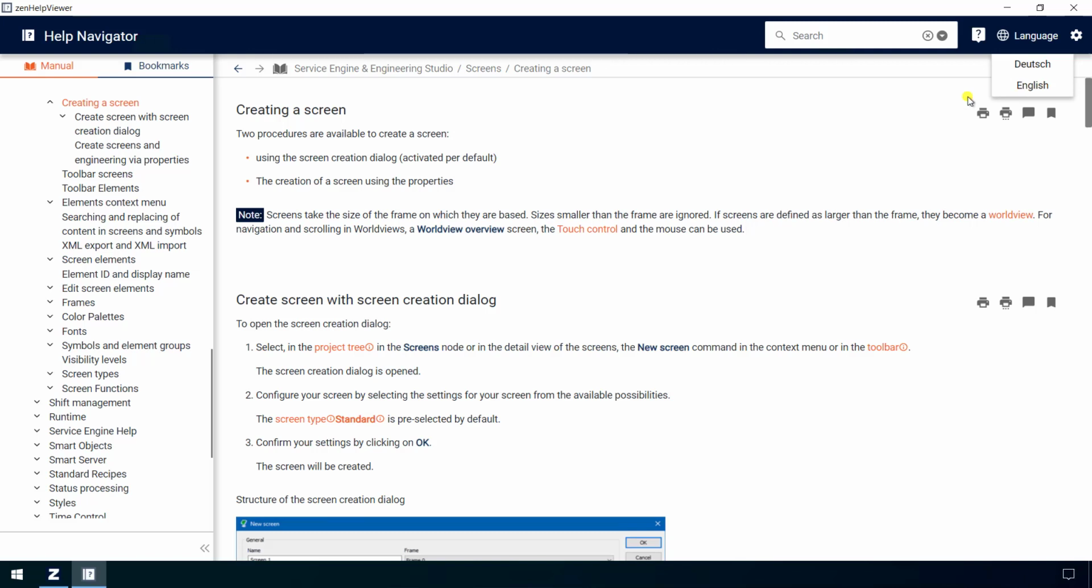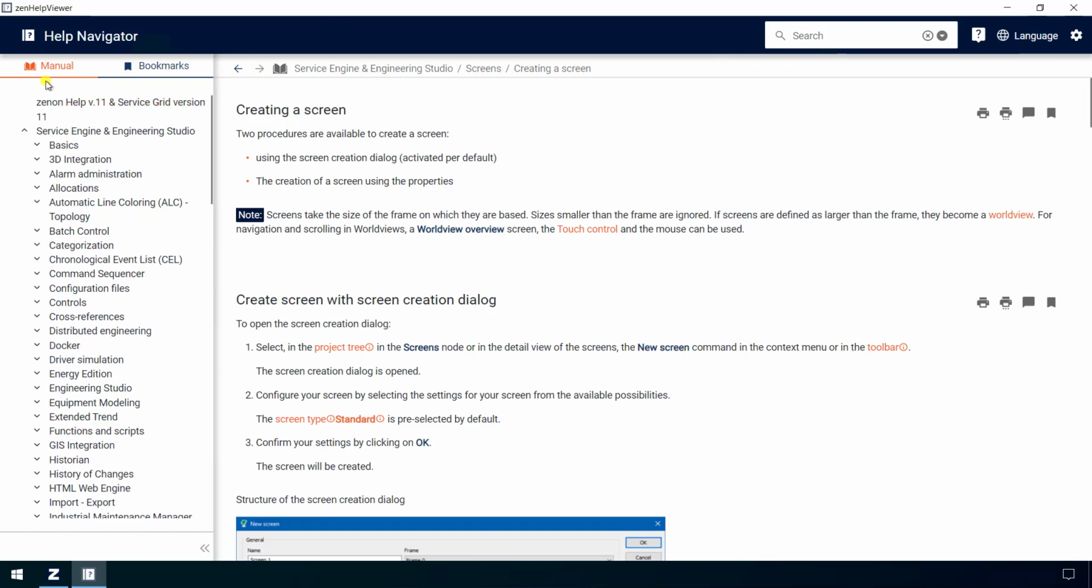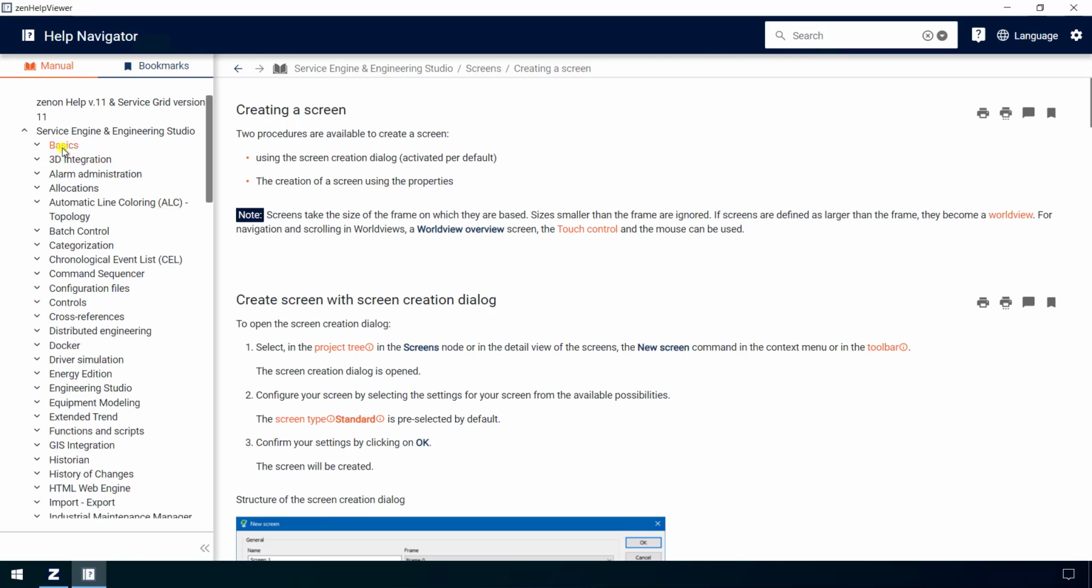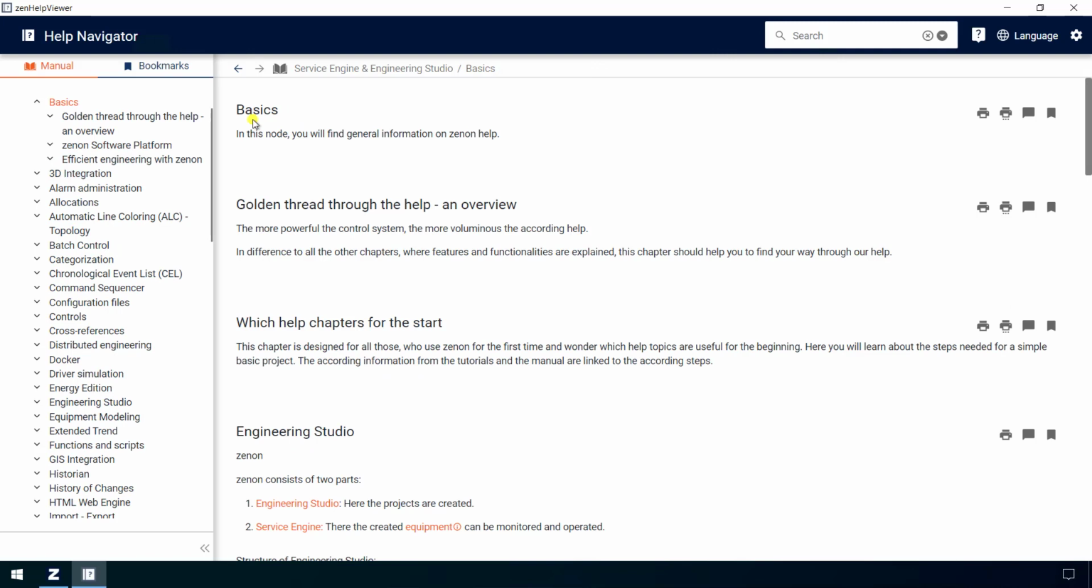In the Xenon Help Navigator, this tree here on the left covers all Xenon products featured in the help and also provides access to a few training manuals. You can expand the different modules. Selecting a specific item will display the relevant content on the right. We will now look at a few of the new features in more detail, starting with the expanded and improved search function.